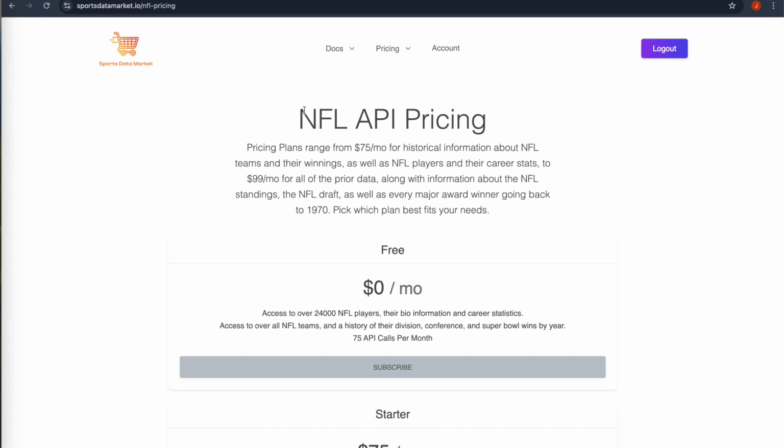Today, we're going to be using our NFL API, and the topic of today's video is going to be ranking the top 10 winningest and top 10 losingest teams by their winning percentage going back to 1970.